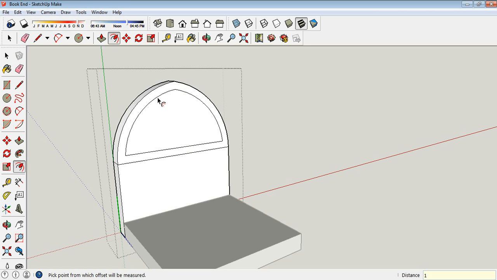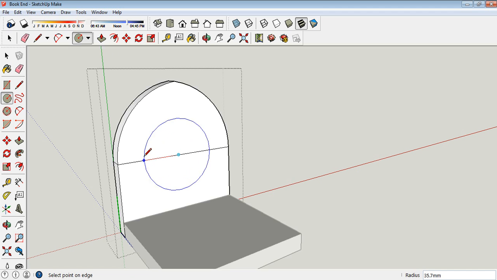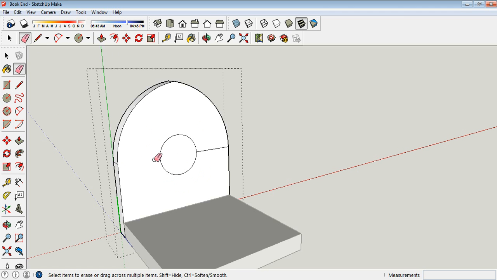Right, say 15. Nope, 15 is too much. It will not do. What we can do, we will use the circle tool. Right, radius 20, and then you can erase the additional line from there.